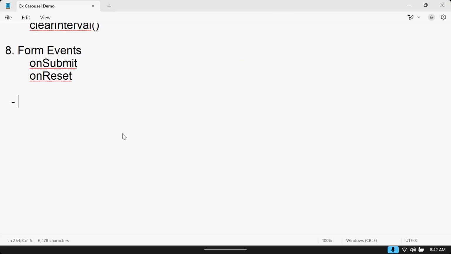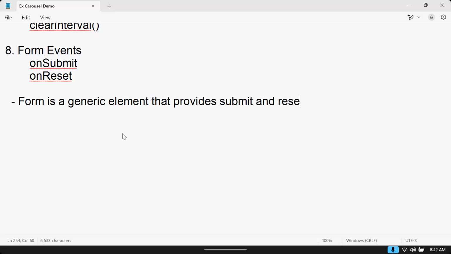Actually, what is the purpose? Form is a generic element that provides submit and reset actions by default.